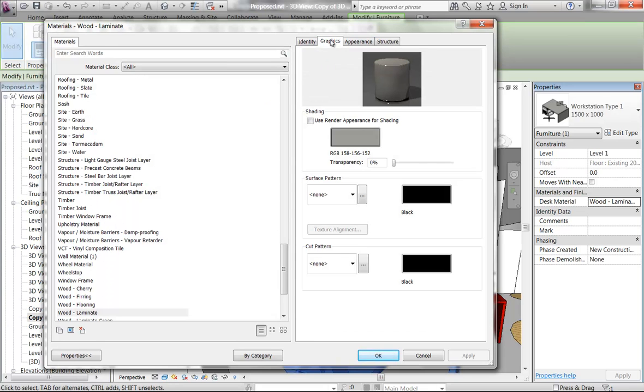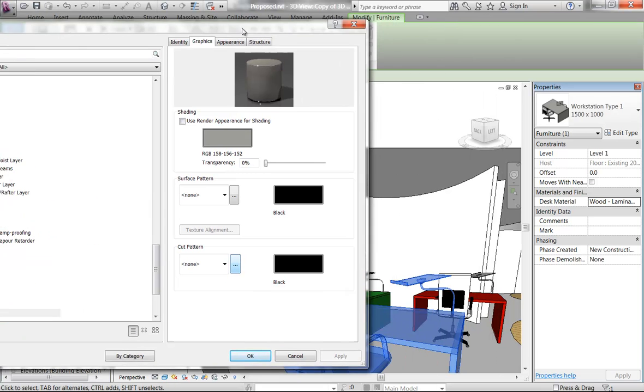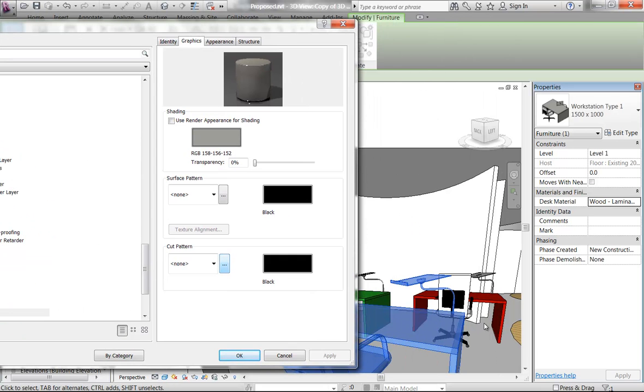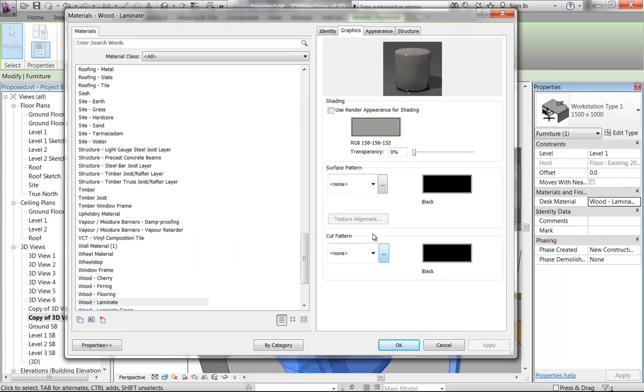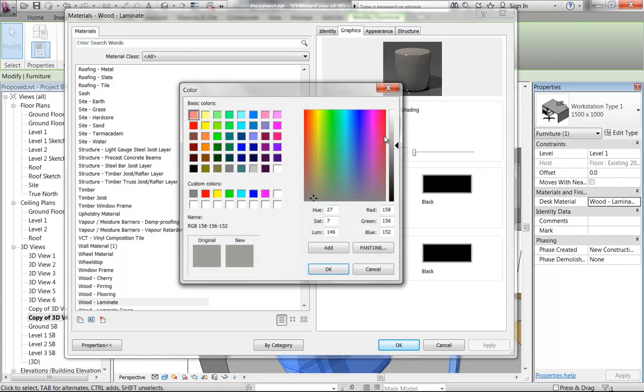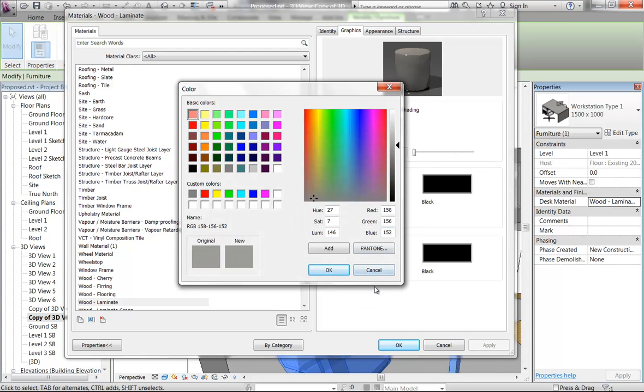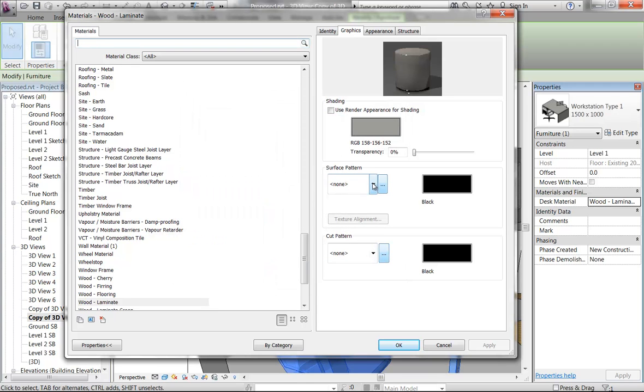Firstly, if you're not sure, the graphics panel here is really important. When you're setting up the materials for each of your objects, this is what you see in views like this, in your shaded views and your hidden line views and your wireframe views. It uses these graphic settings. Whatever color you set for shading is probably one of the most important things, but then also your surface pattern. I'm not going to go too far with this because we want to focus more on the rendering.